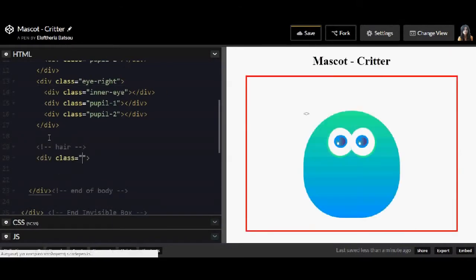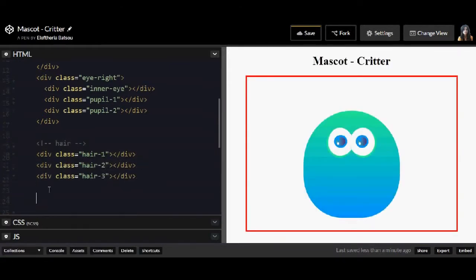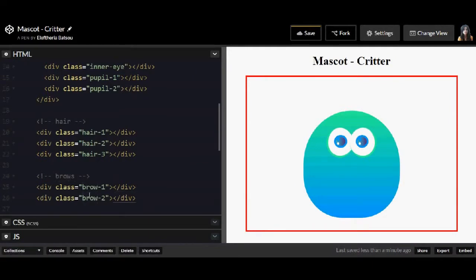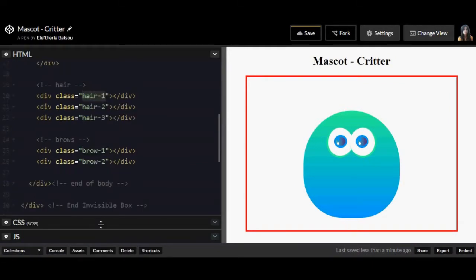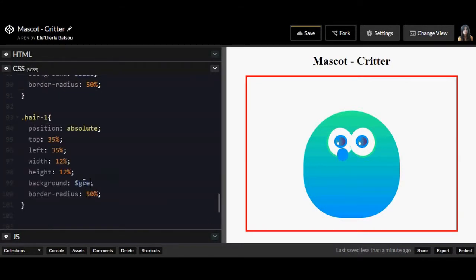Alright, let's continue to the HTML file. For the hair, I'm going to have the classes hair 1, hair 2, hair 3, and then brow 1 and brow 2. It's actually left and right brow.